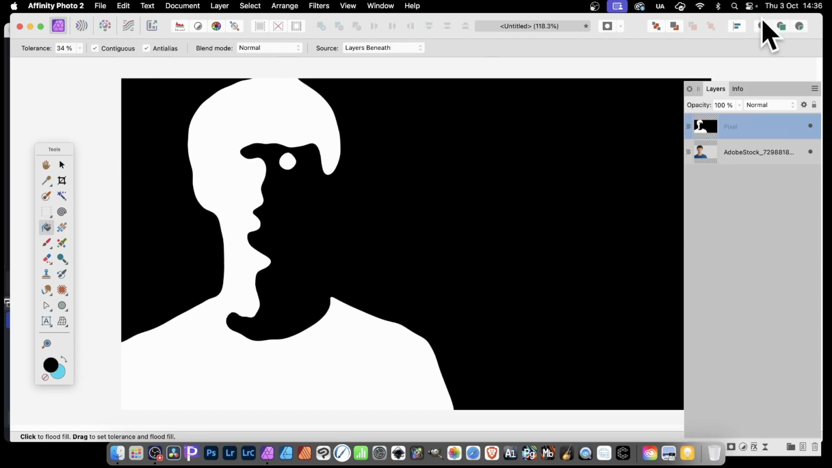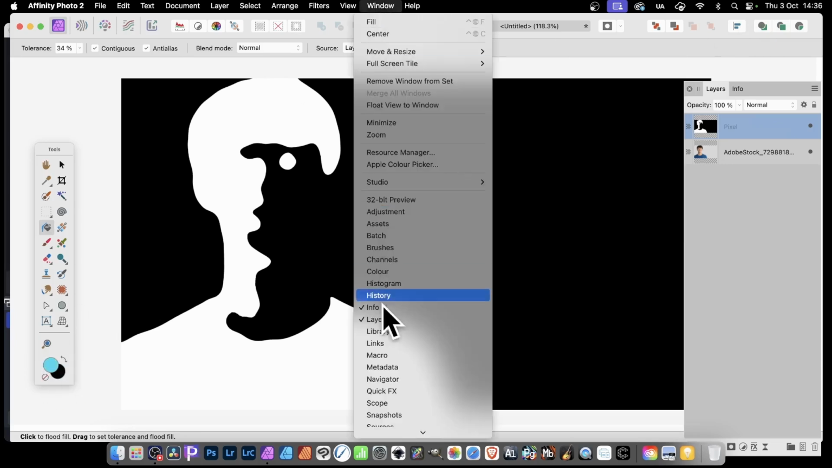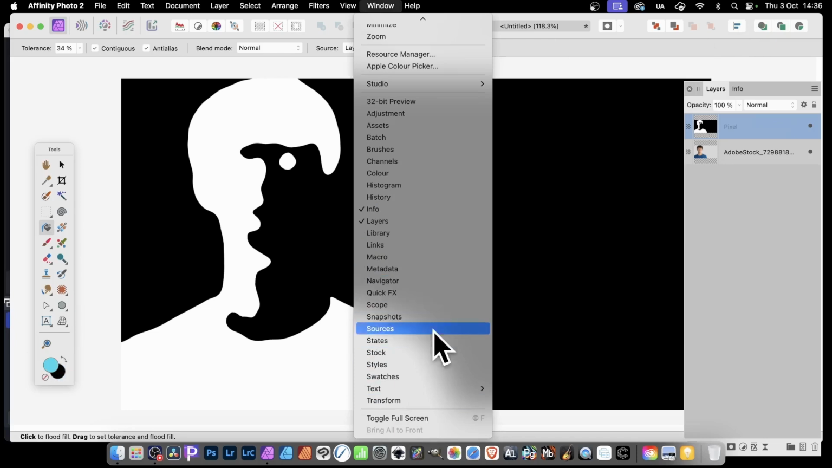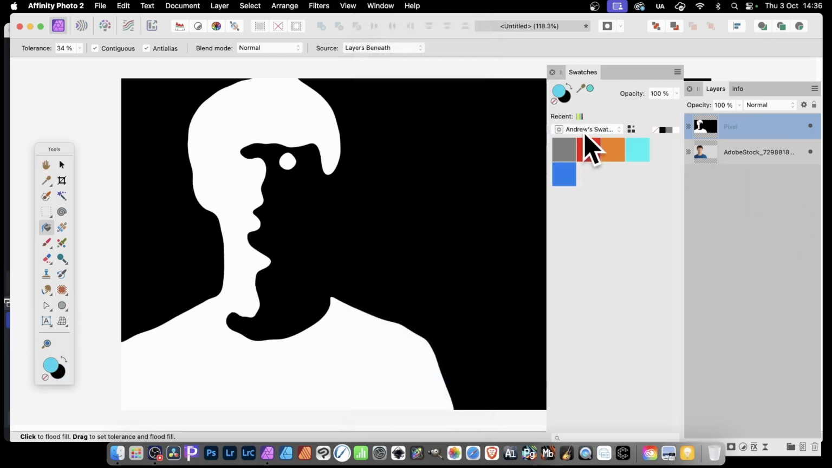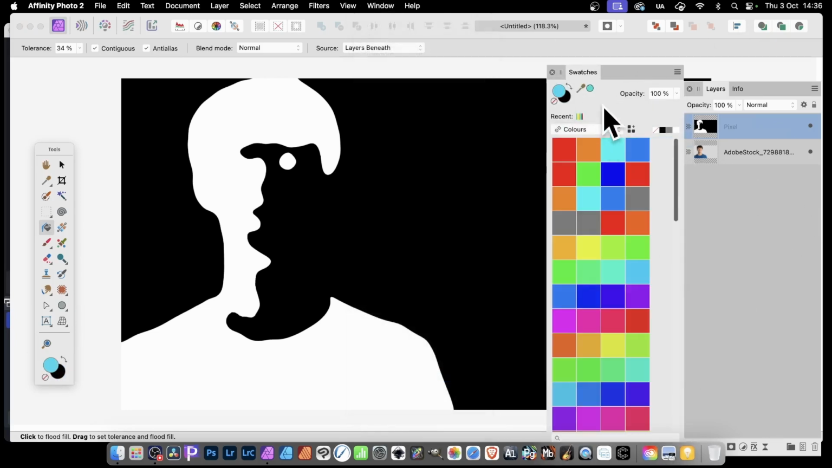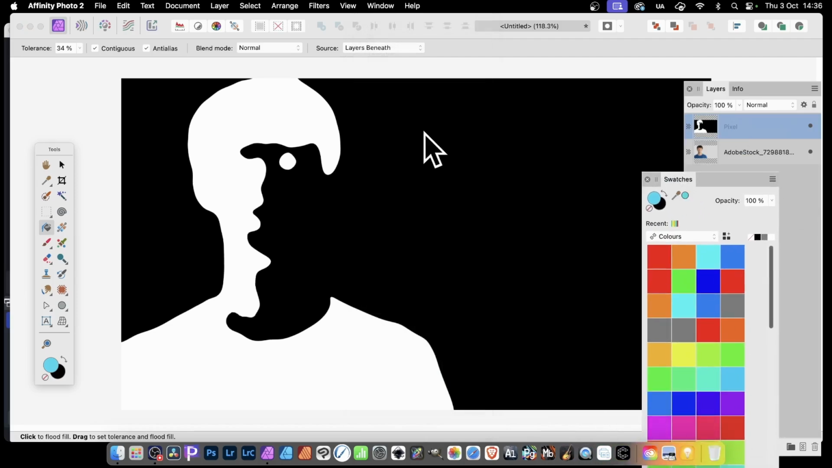Once you've got that, you can then change the colour. So let's just go for blue. And now a good panel to have out would be swatches. So go down to swatches, you've got all your colours there. So you can go for colours and you can then select a colour very quickly. That's a great way of doing it.